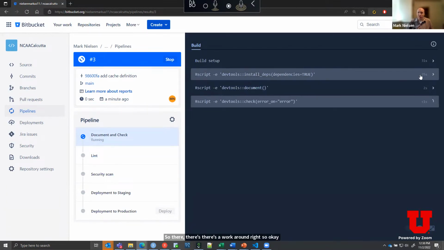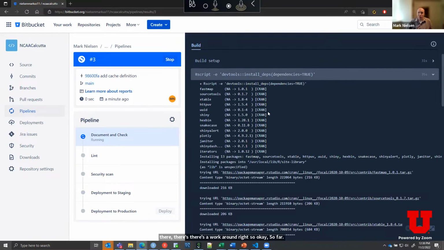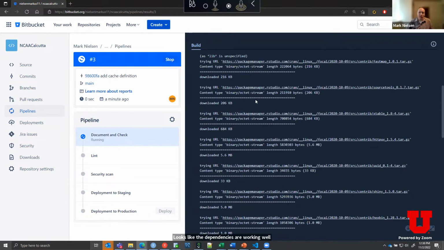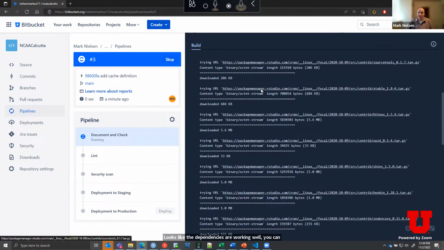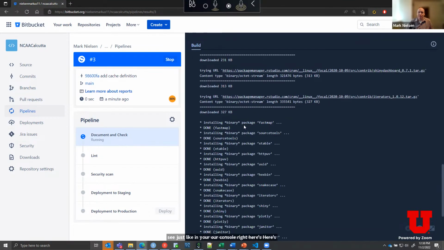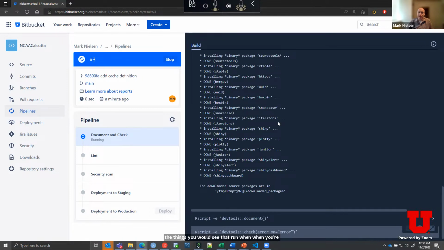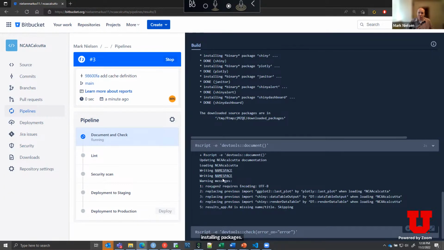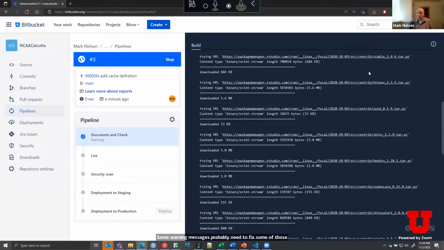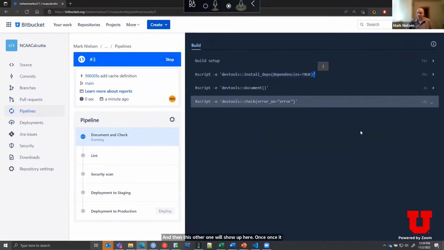So, okay, so far looks like the dependencies are working well. You can see, just like in your R console, right? Here's the things you would see that run when you're installing packages, right? Looks like the documentation is working well. It's writing the namespace, some warning messages. Probably need to fix some of those things. And then this other one will show up here once it completes. It just takes a little bit.